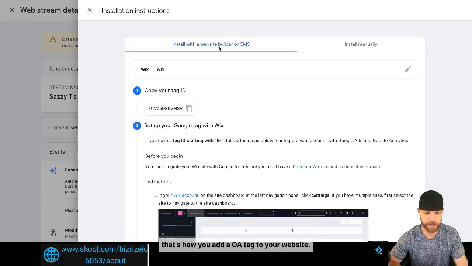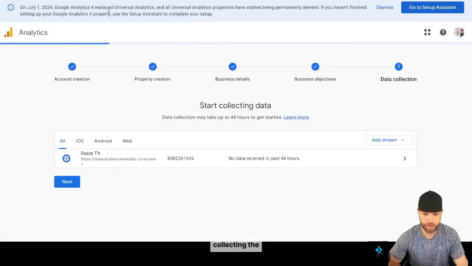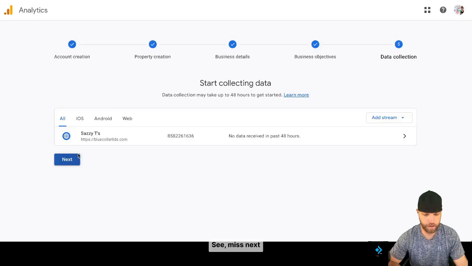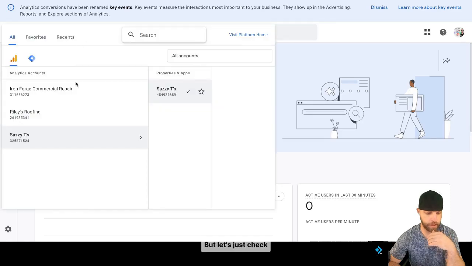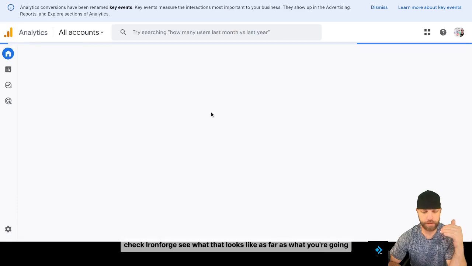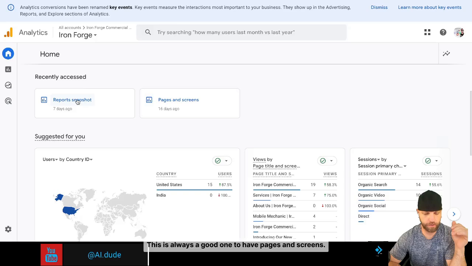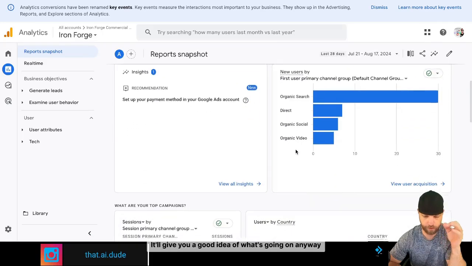That's how you add a GA tag to your website. And what that means is now you're going to be able to start collecting data. Data collection is pending. It takes about 24, 48 hours for data to start coming in. But let's just check Ironforge, see what that looks like as far as what you're going to start getting back. Report snapshot. This is always a good one to have. It'll give you a good idea of what's going on.